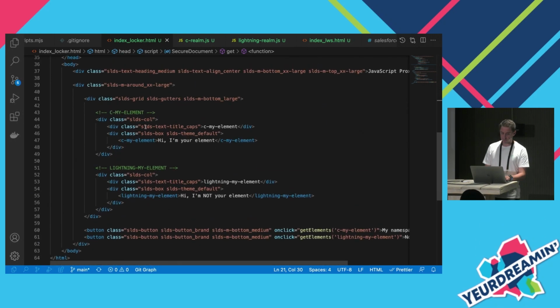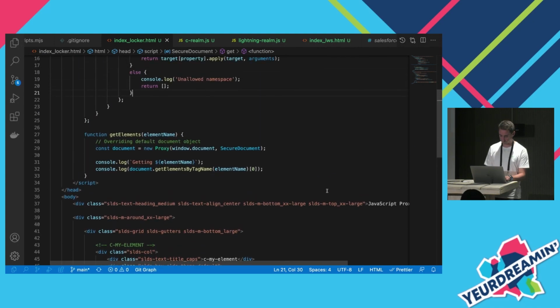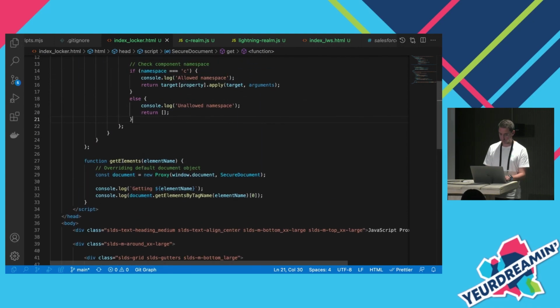So here you have the HTML I've showed you with the two elements here and here. When I click on my button, I'm calling a method that is getting the two HTML elements by name. And here is the function.